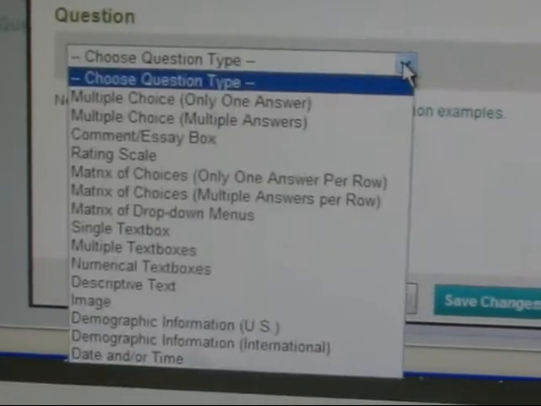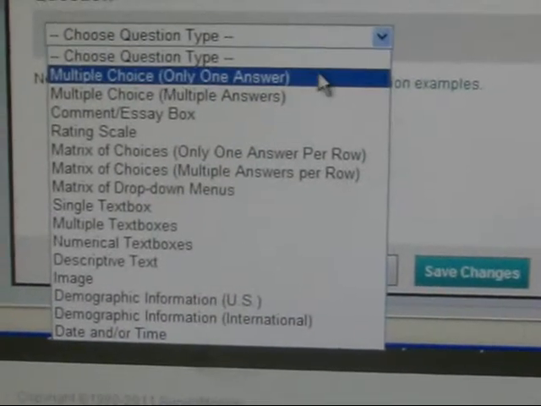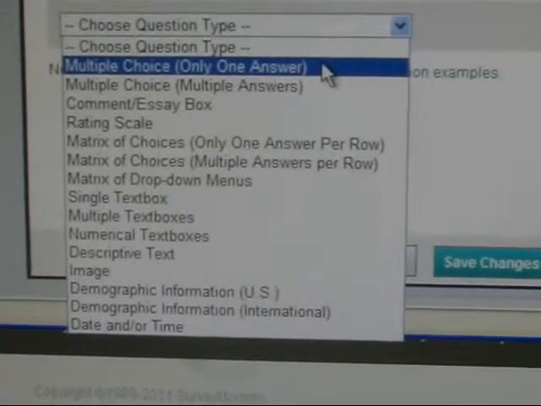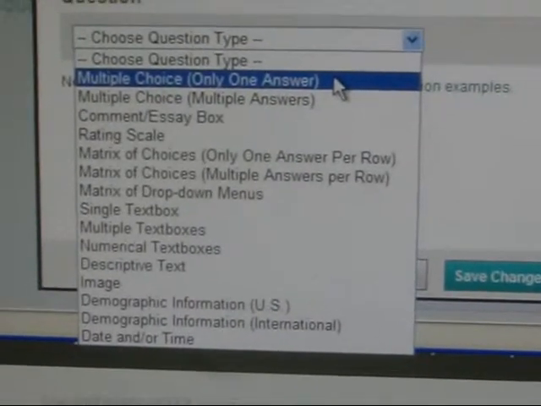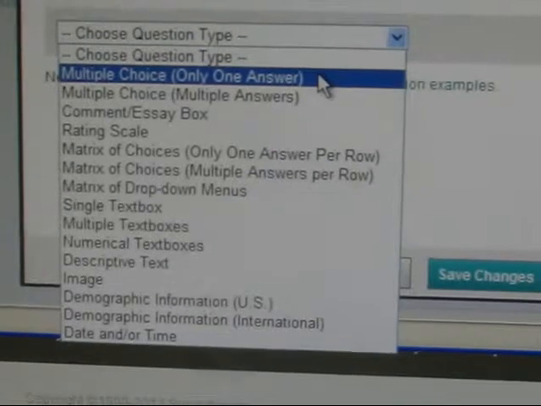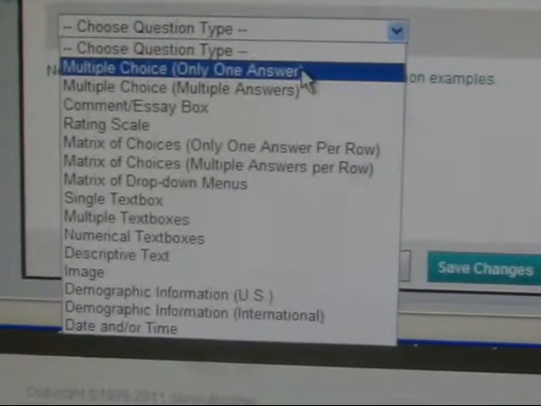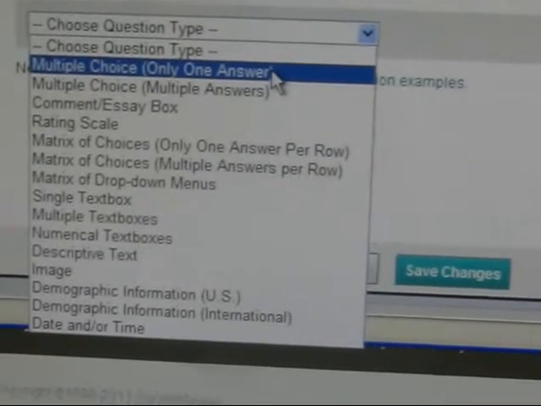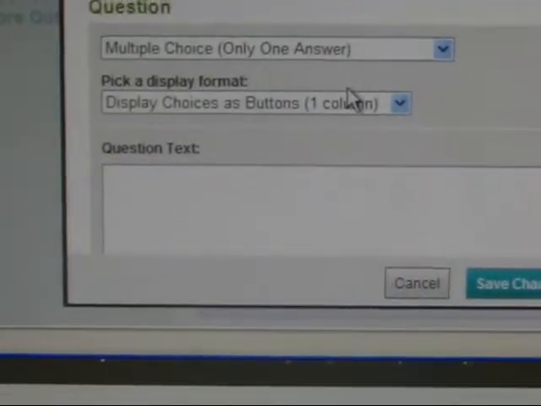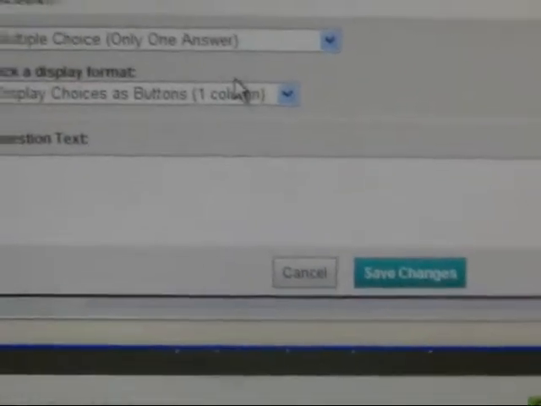And we're going to choose our type of question. And we're going to have a multiple choice. Okay, if you only let them choose one answer, they're only going to be able to choose one thing. Multiple means, if they like 3 out of the 5, they can pick all of them. And type in your question.